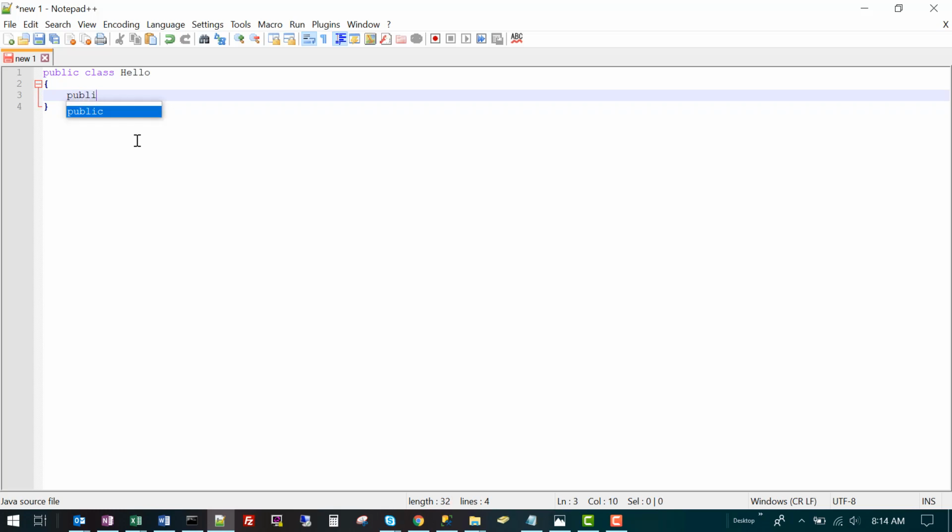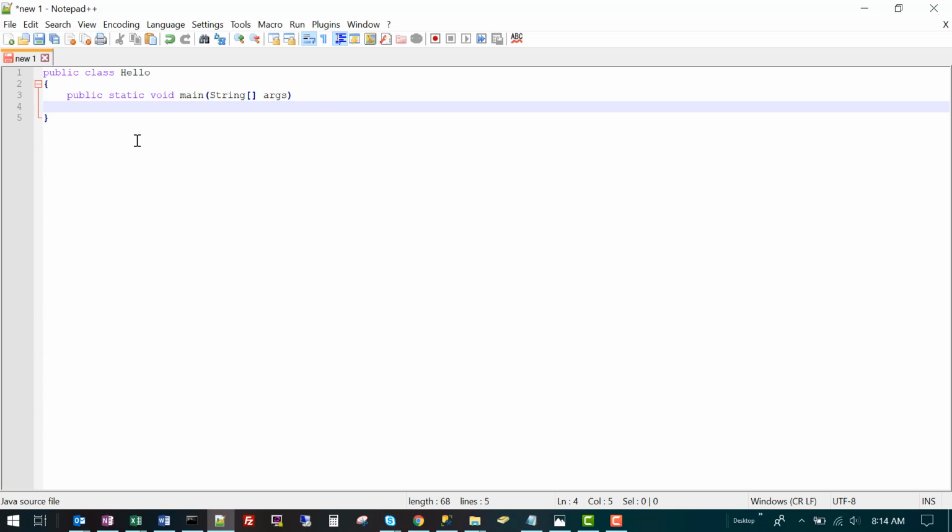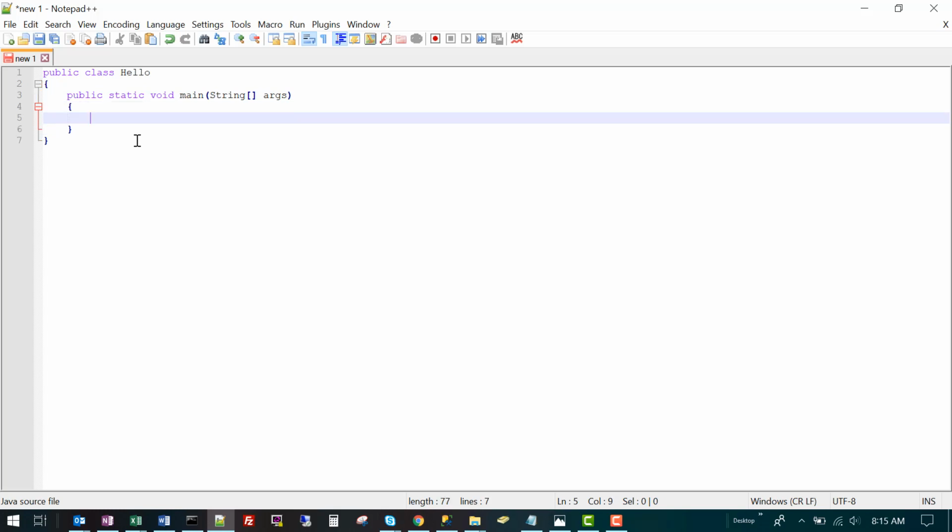We define that in this way: public static void main, string args. Again, this is a header which will be followed by the opening and closing curly brackets, where the definition of this code block will be entered.